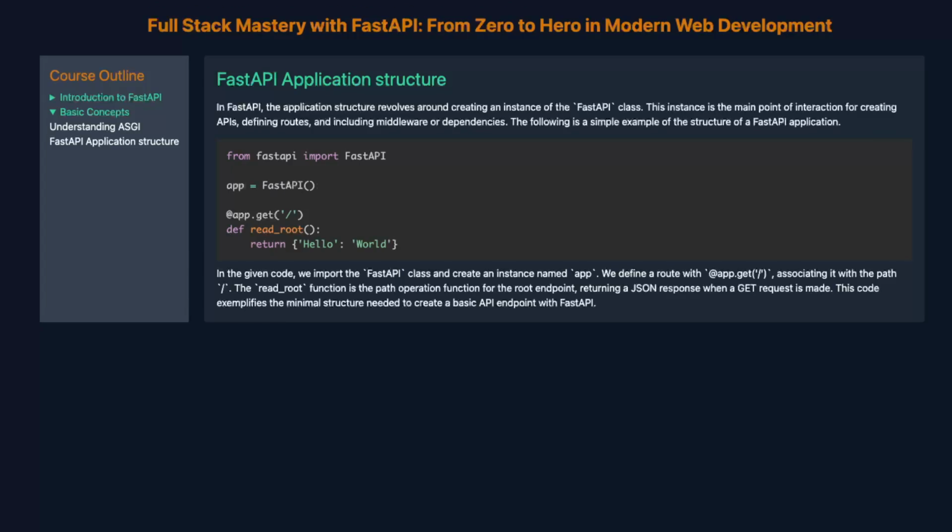In the given code, we import the FastAPI class and create an instance named app. We define a route with @app.get("/"), associating it with the root path. The read_route function is the path operation function for the root endpoint, returning a JSON response when a GET request is made. This code exemplifies the minimal structure needed to create a basic API endpoint with FastAPI.